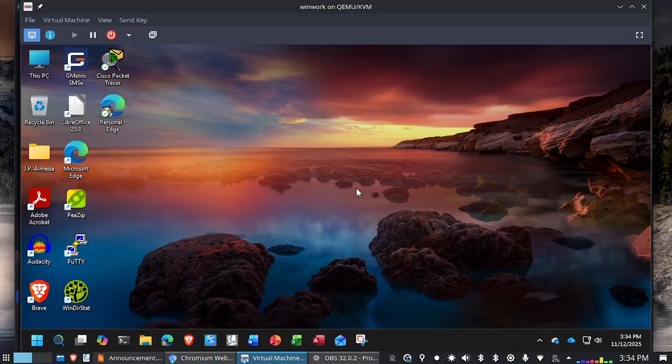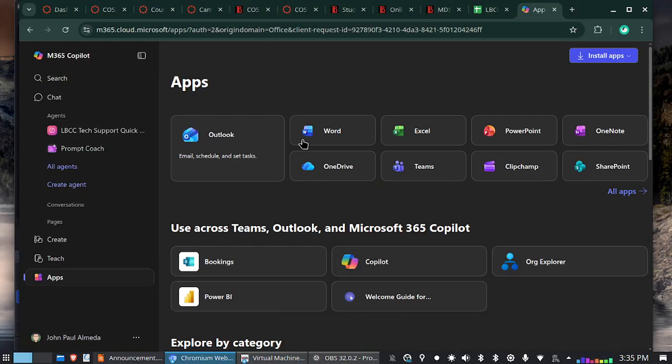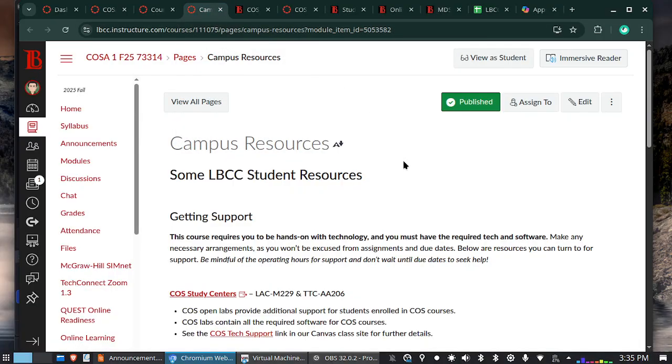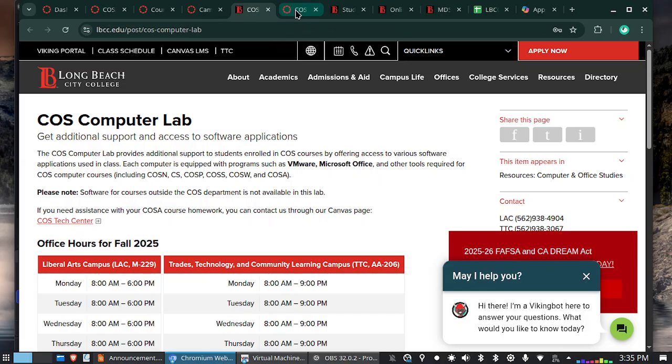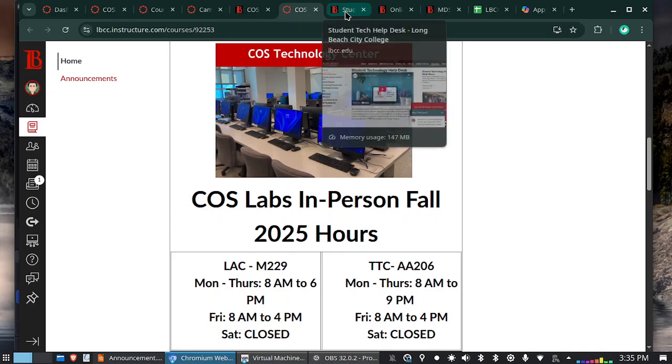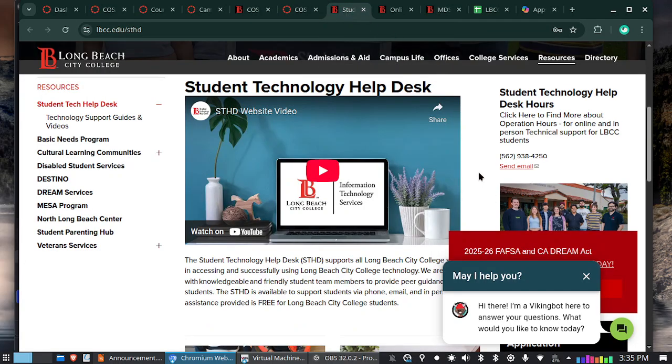If you don't have access to a Windows PC or for whatever reason you can't get Microsoft 365 installed, you can come to campus and use the COS computer labs. As a matter of fact, if you check the second page of the syllabus or go to the campus resources page in your welcome module, here are the hours for the COS computer labs. If you are on the COS tech support page, scroll on down, you'll see how to contact our instructional assistants. If you need help with installing Microsoft 365, contact the Student Tech Help Desk. Here's their contact information right here.